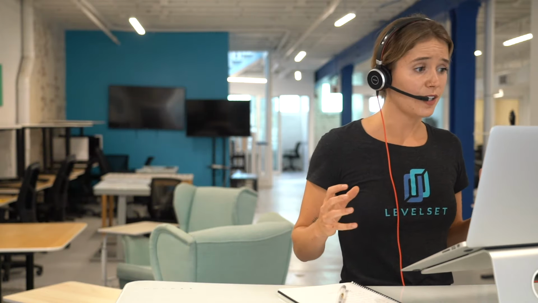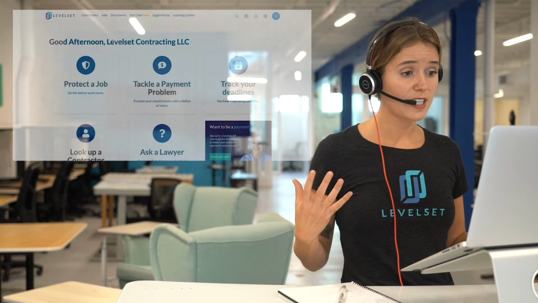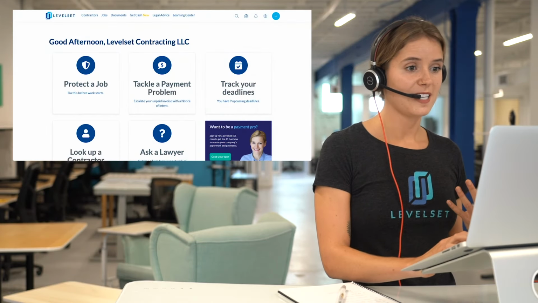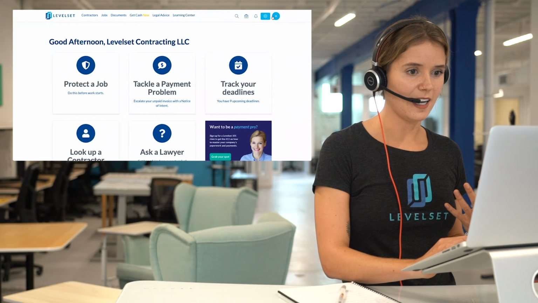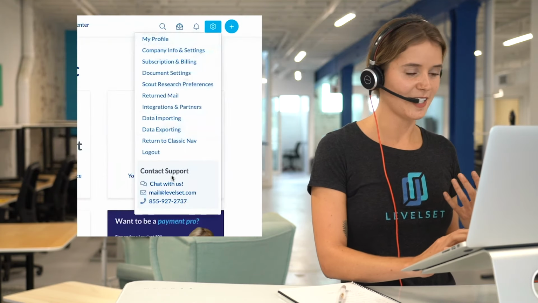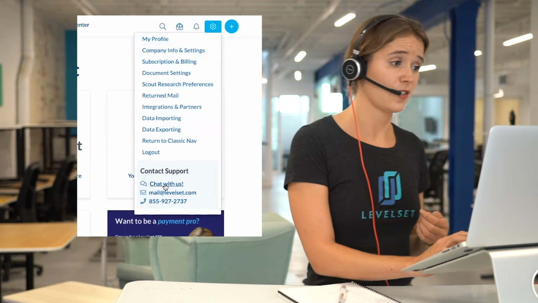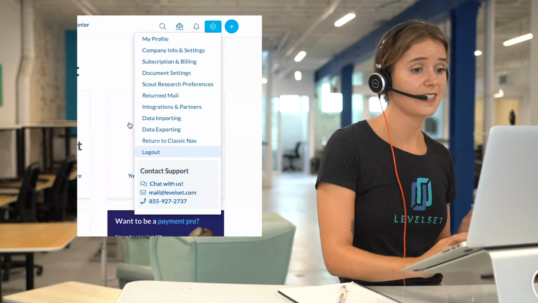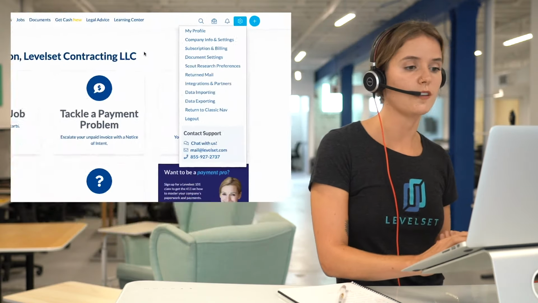Obviously, as you're getting used to this account and getting in here for the first time, there's a lot of places you can go for help if you have questions. My favorite place is up here in the need help section, right here, settings gear icon, contact support. So you can live chat our support team. They respond within seconds. This is the quickest place for you to go if you need quick help.